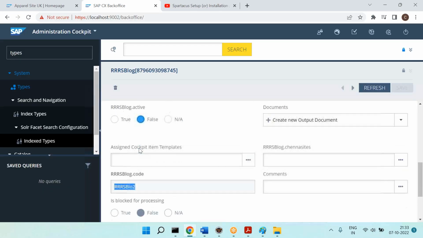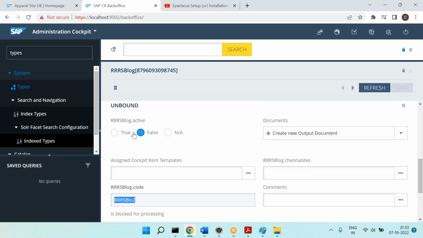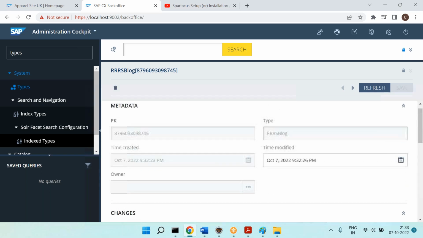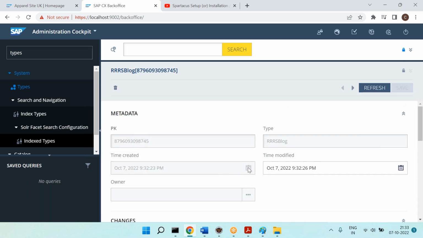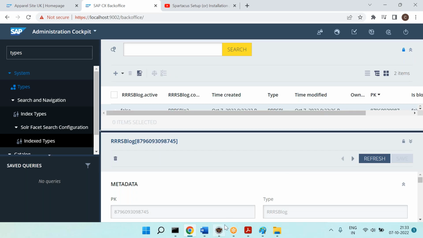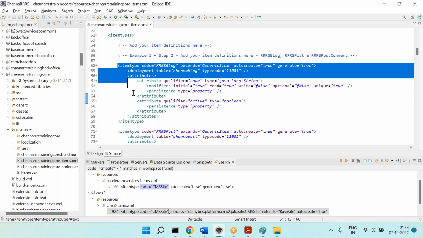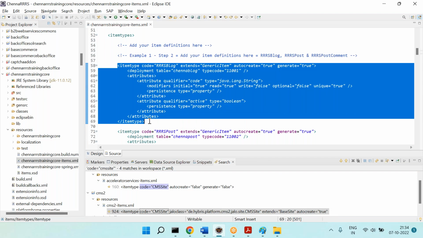So you can see active. So active Boolean. True, false. So default is false. Like this, you have this record get created. Remaining things are all coming from that parent. So this creation time, modify time, all those things. That is how we have the blog type or table created. Any questions so far? Quickly.